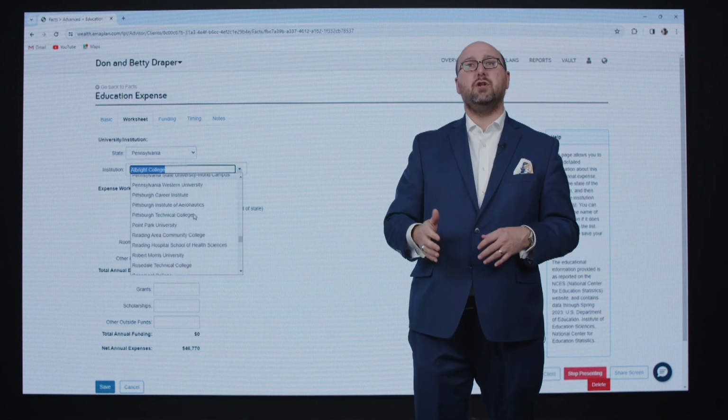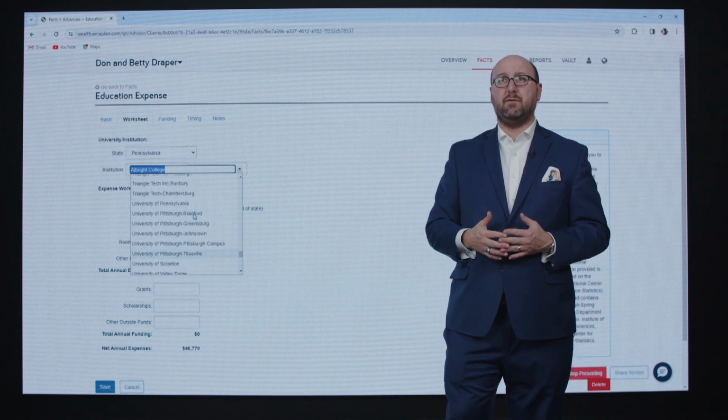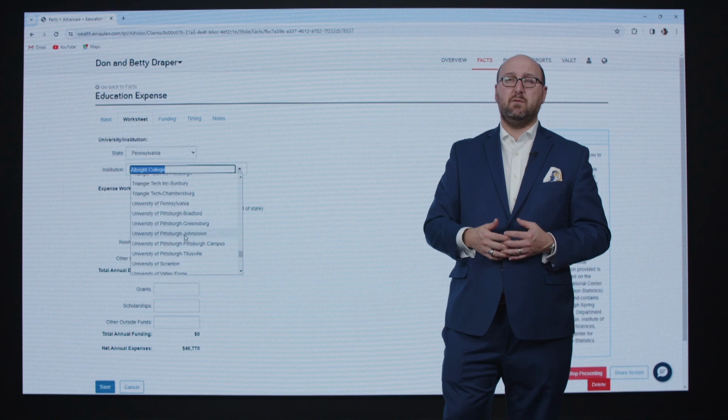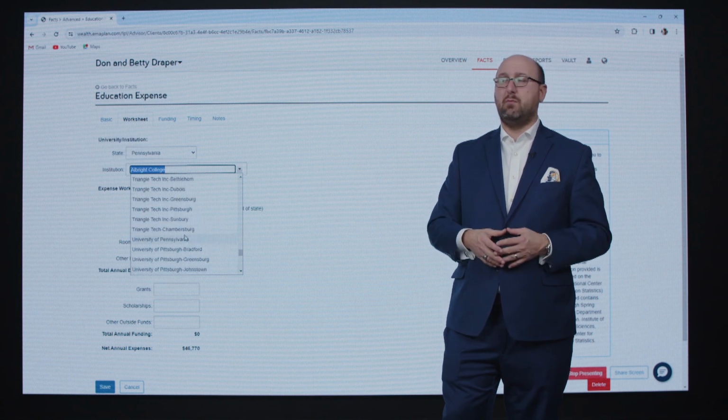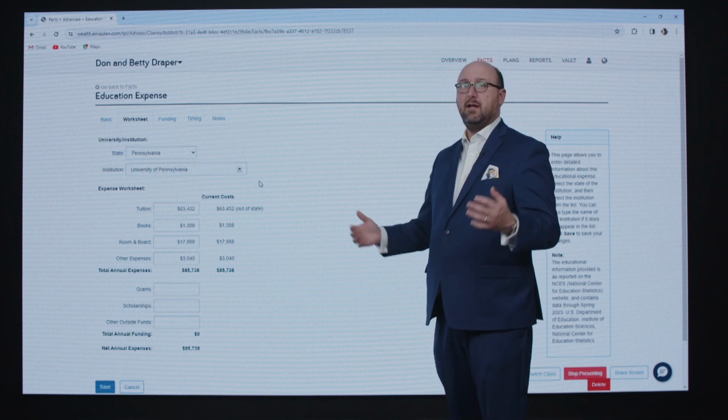It's that small approach. But the other reason why you want to pick this is that it's going to pull information from the Department of Education. And it's actually going to give you what that school says its tuition, room, and board are. So we're just going to pick one of these here. Let's do University of Pennsylvania. That's an Ivy League school.